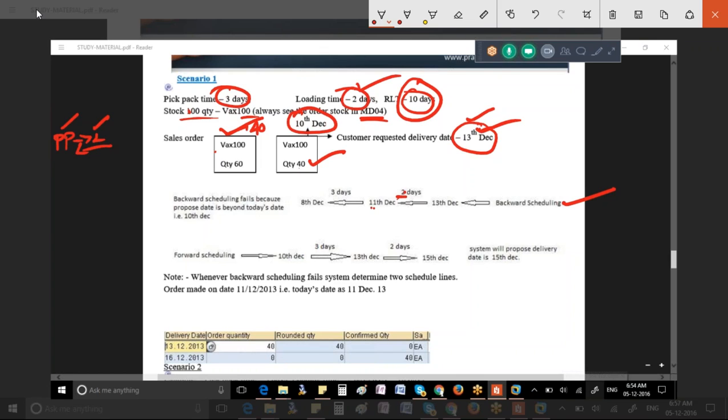11 minus 3 days, my pick pack time, that is 8th. What is this 8th? It's going beyond my today's date or order creation date. That means it's going into the past. I cannot do any delivery in the past, right? So in this case, backward scheduling fails.